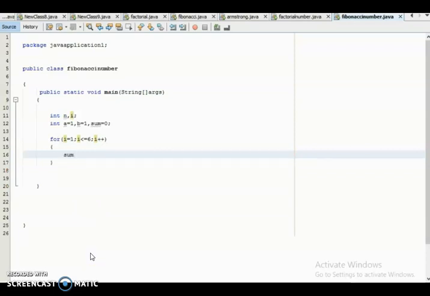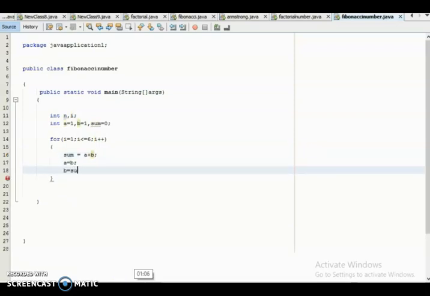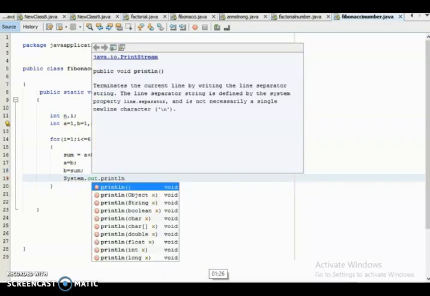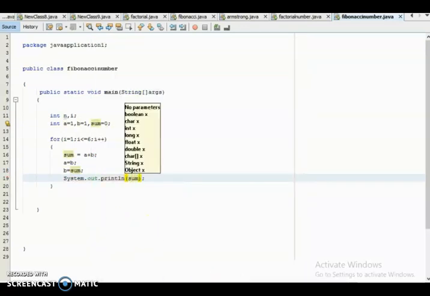So the next step would be sum equal to a plus b. You need to add those two numbers, and you need to store the b value in a, and you need to store the sum value in b, because you need to add and replace those numbers, and you need to continue until the n numbers, that is up to 6. So you need to add those numbers, replace the b value in a and the sum value in b, and print the numbers.